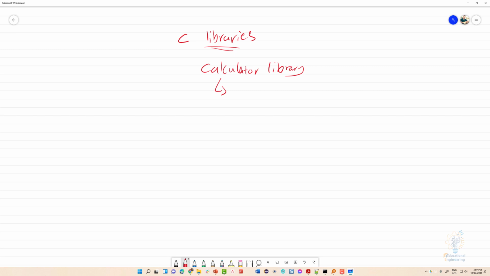We already mentioned that a library is a set of functions. Now, for these functions to be used, there are a few things that we need to write. We know that each function has three things: the prototype, the implementation, and the call.